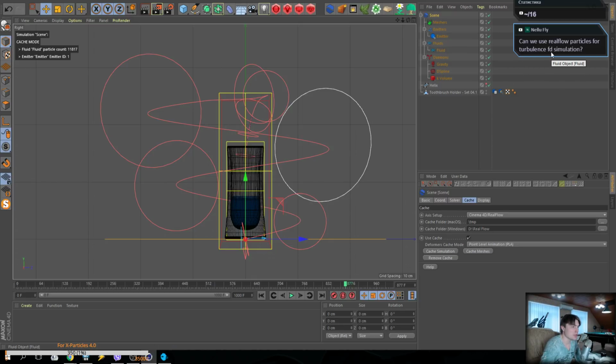Particles for turbulence FD simulation. No, you cannot connect these plugins. It is not possible to use RealFlow particles and turbulence FD. It's not working together. I tried, but it's not working together.